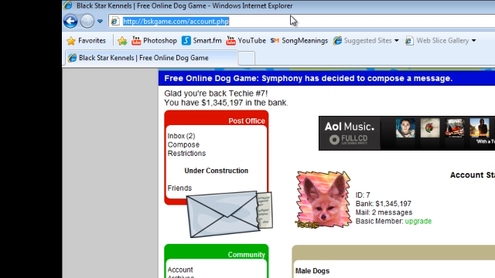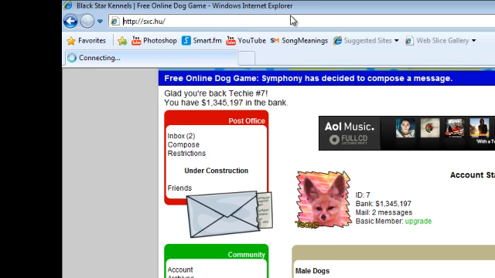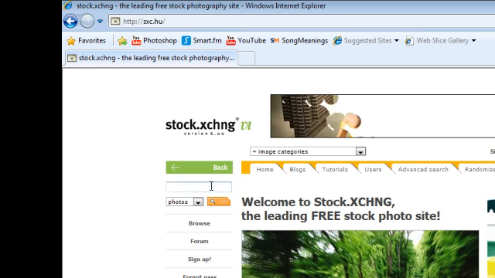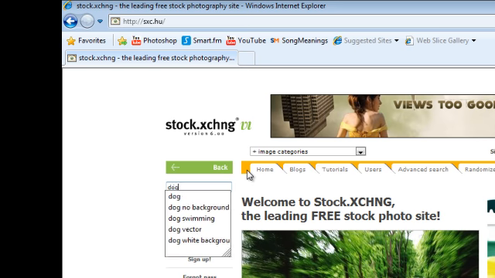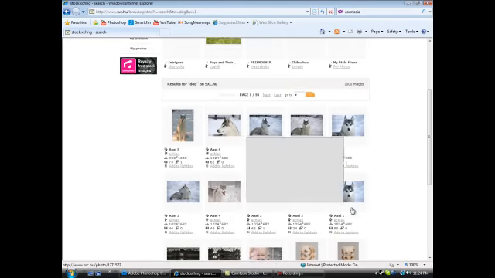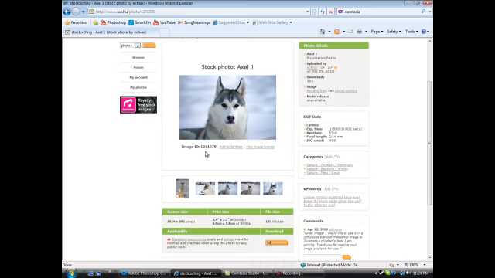For my stock pictures, I normally use sxc.hu, and they have a lot of great pictures. If you have rare dogs, you're probably going to be limited in how many pictures of them you're going to find, but there are a lot of other stock image websites. So I'll just type in dog, and this will work.